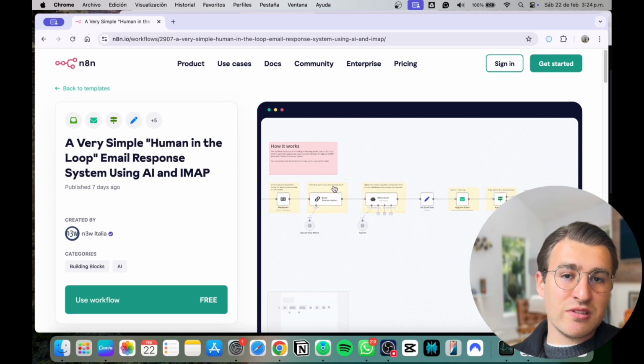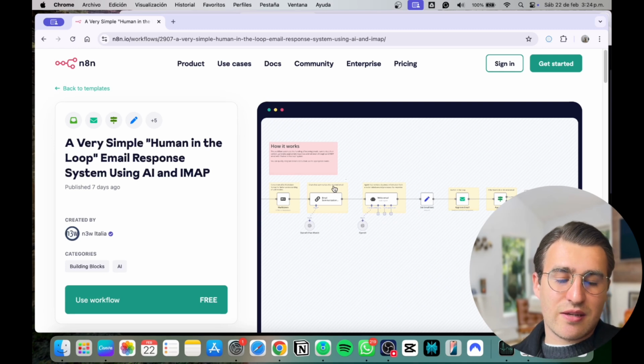For someone that is not familiarized with working with APIs, I think it's a bit complicated at the beginning, but then you get used to it.